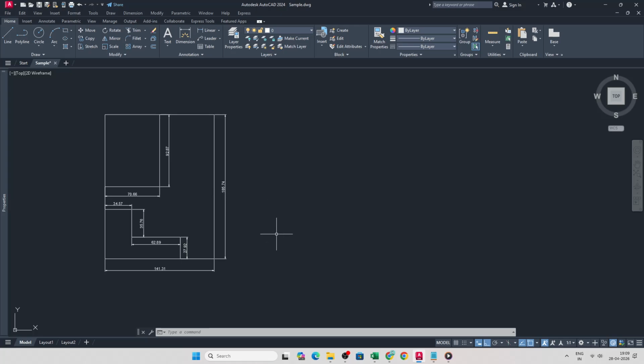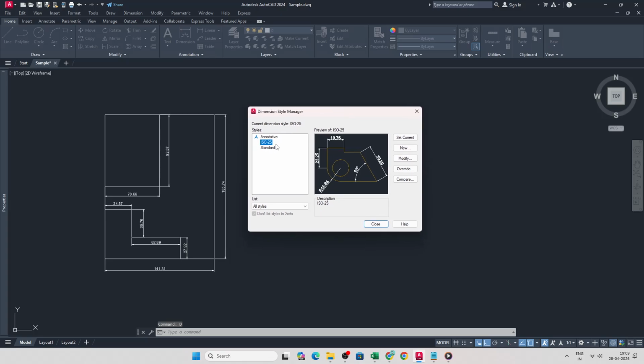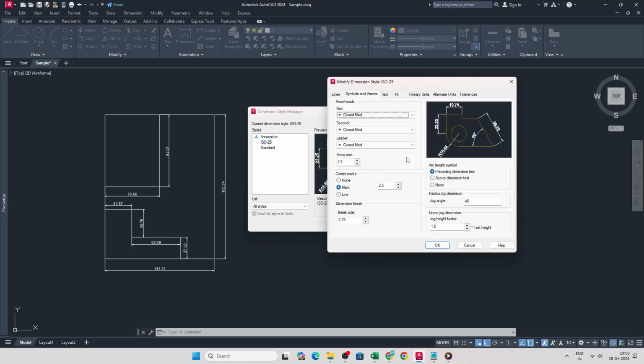On your keyboard, type D and press Enter. That's the shortcut for the DIMSTYLE command, and it opens the Dimension Style Manager. This is the central hub where all your dimension styles live. You'll see a list of available styles, a preview, and a few buttons that let you edit and apply them. Select the style you want to adjust. Then click Modify. This opens a detailed dialog where you can control how your dimensions look and behave.